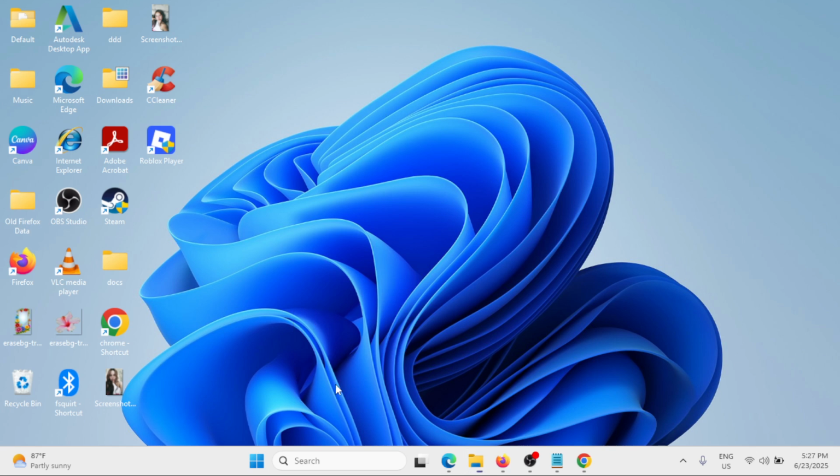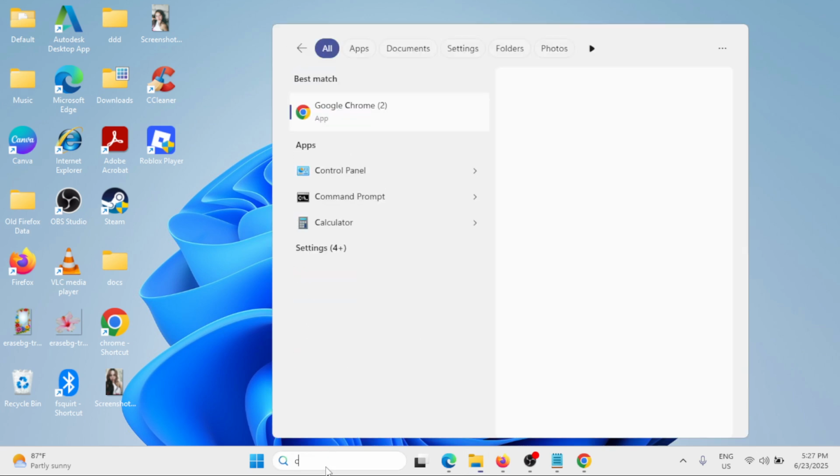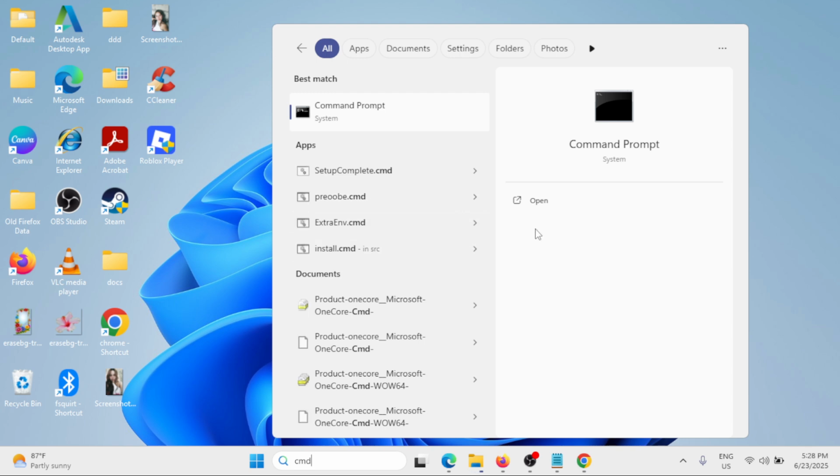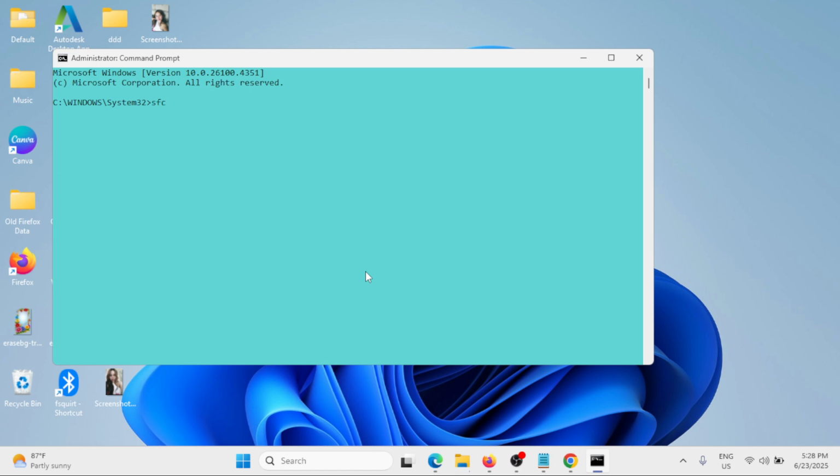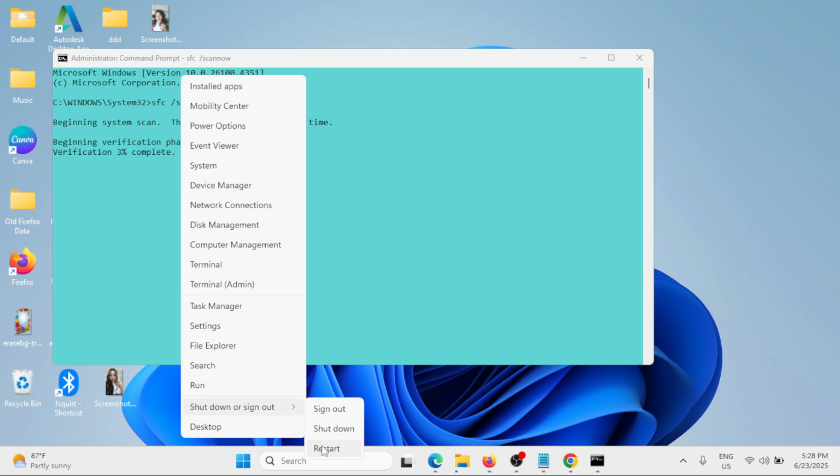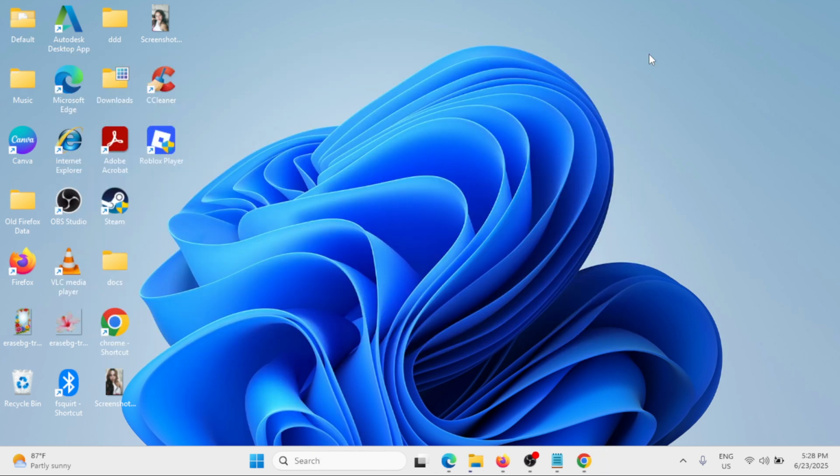Then the last thing that we can do is to go to the Windows search bar and type CMD. Click Run as Administrator on the right pane. Click on Yes for the User Account Control and type sfc /scannow. Hit enter. The system scan will begin, so wait for the process to be 100% completed. Once this is completed, type exit in the command prompt window, then right-click at the Start button, shut down or sign out, and restart.